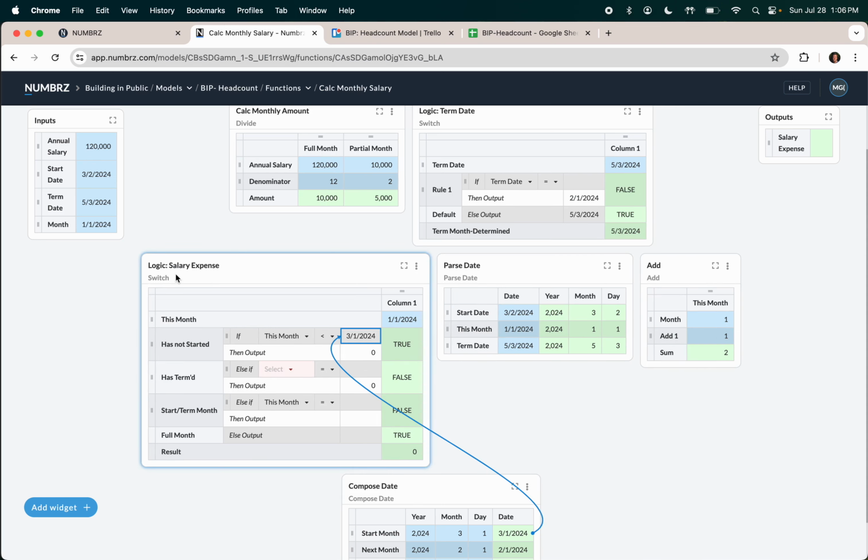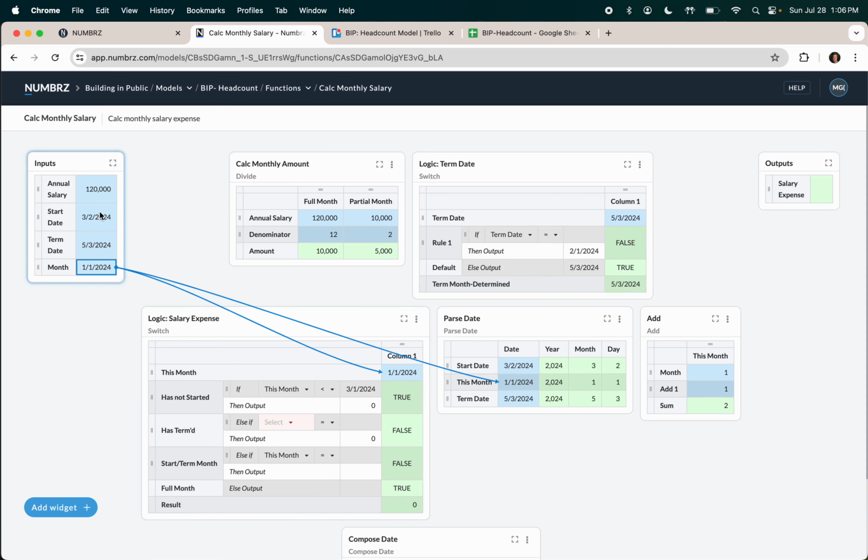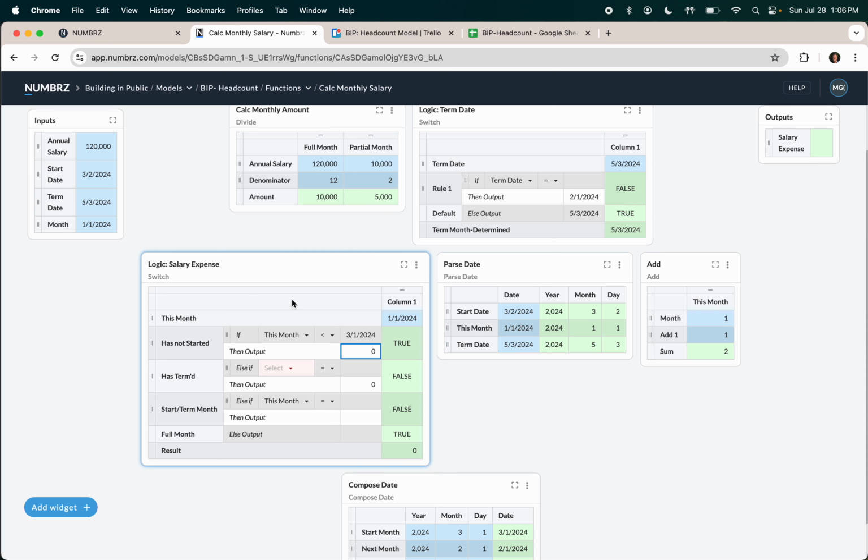Okay. And when you do this, you should be testing this out. So this month is obviously January in the function and the start date's March. So this is true. So here's your switch statement. It's going to output the value from the first true. There you go. Then output 0. Okay. So now let's do the second one.